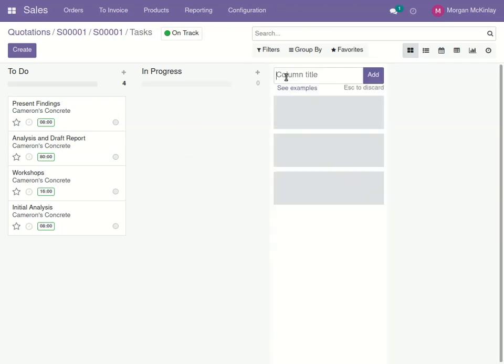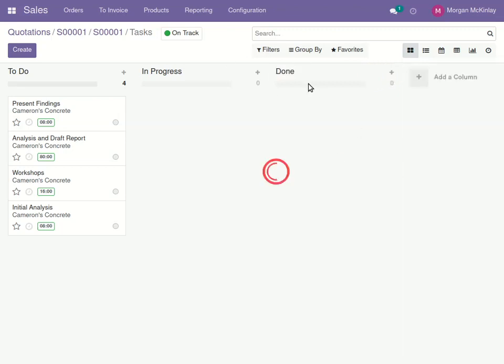Done. And I'll click add, then I'll click away. And that's how you add another stage. Then as I progress through this, I'll move this into progress and then into done and so forth, or I can anyway. So that's looking pretty good.